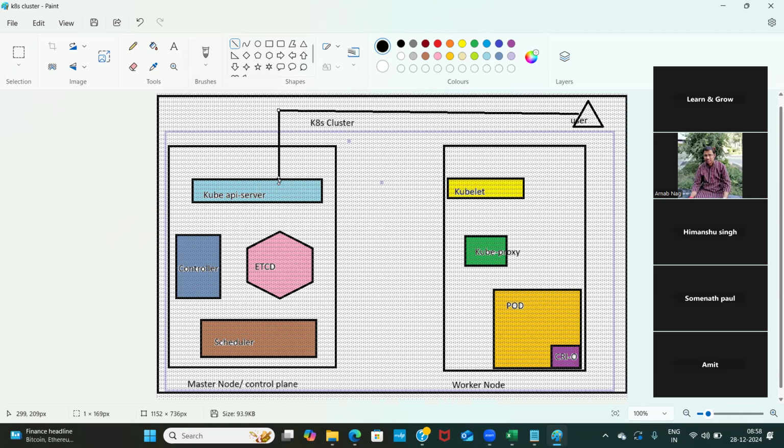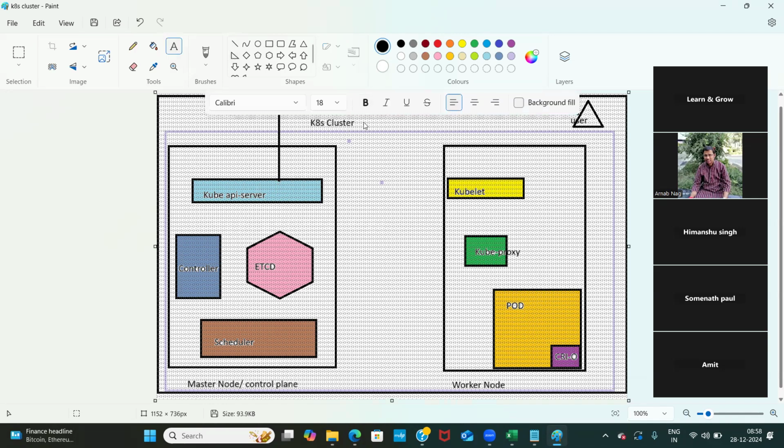Now, what happened? This is a basic command that anybody can run in the cluster: kubectl get pod. You just want to know about the cluster pods.